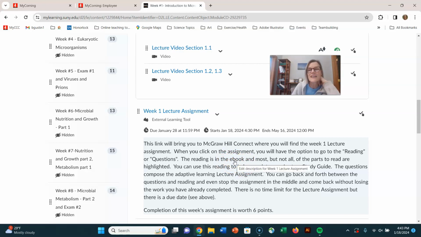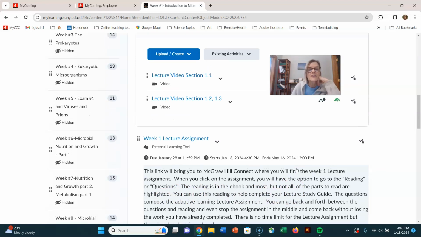Now, that doesn't mean that all the sections of the book are highlighted. I find some things like, why didn't they highlight that? But definitely look at the highlighted parts and maybe read beyond that if you're looking for something else. So the reading is in the ebook or the textbook, and most of those parts are highlighted. You can use the reading to complete your lecture study guide.